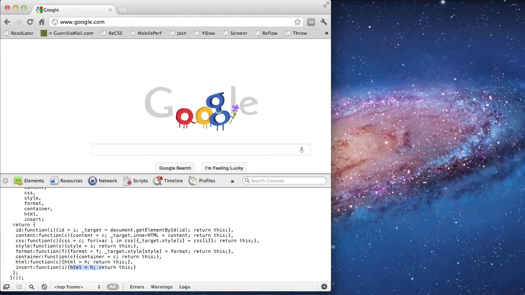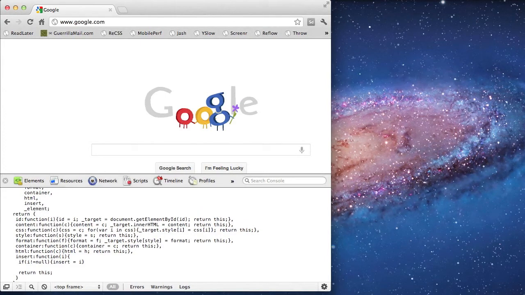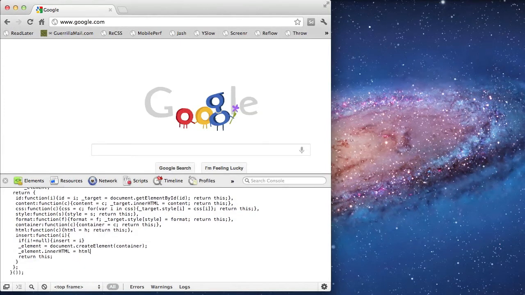It'll capture the argument like the others, but it's also going to contain a switch statement. But before that, I'm going to capture the argument, but only if it has been set. I'm going to be using another internal variable for element. So for convention, I'm just going to precede it with an underscore. So the document.createElement is going to utilize the container that I specified, and it's going to capture it in element. The HTML property that we've captured is going to become the inner HTML of element. And before the return statement, I'm going to set the current target to this new element.